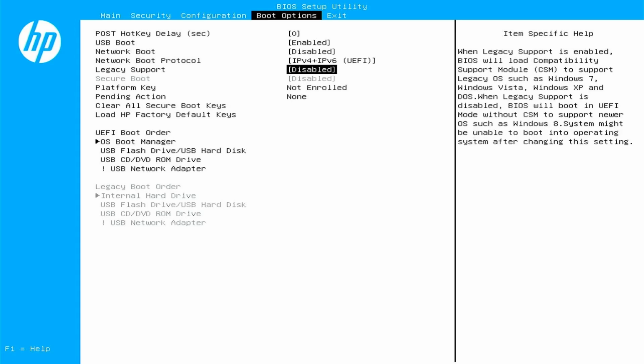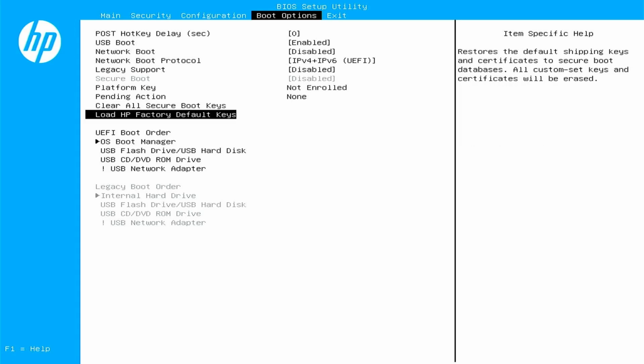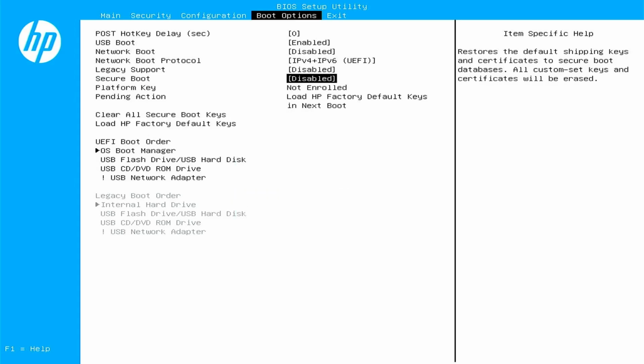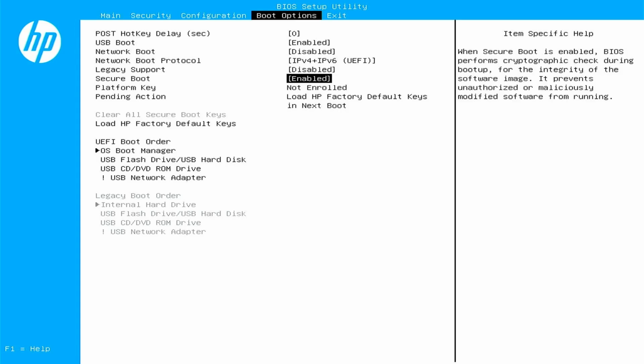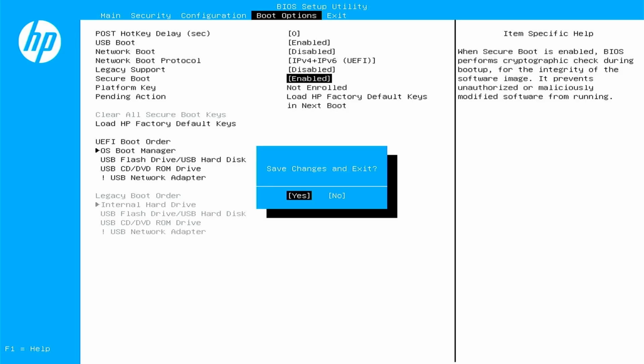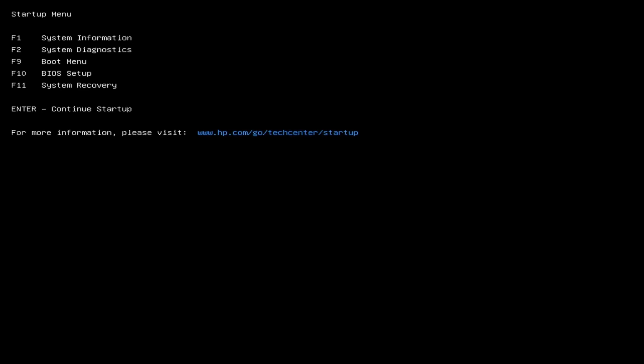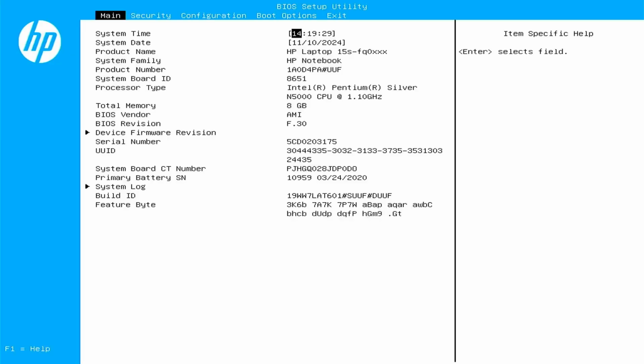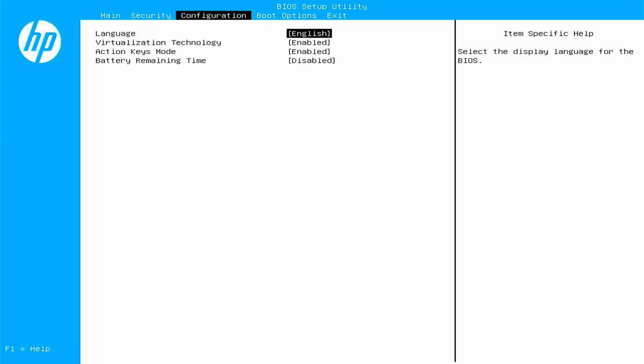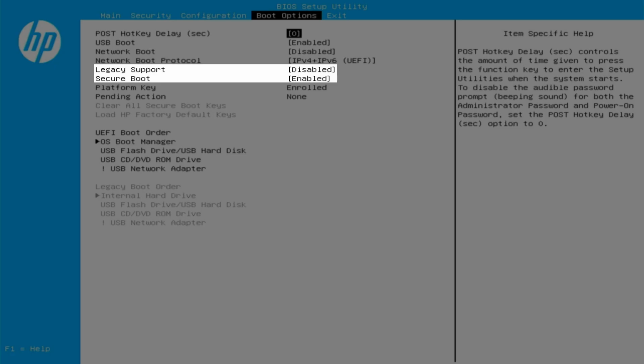To fix this, first move the highlight to load HP factory default keys, then press Enter. Now, you'll notice that the option is available, and we can proceed to enable secure boot. Don't forget to press F10 to save the changes and restart your computer. When enabling secure boot, make sure that legacy support is disabled.